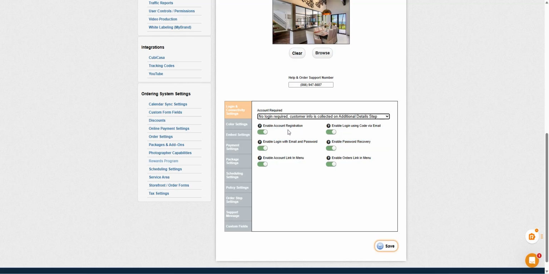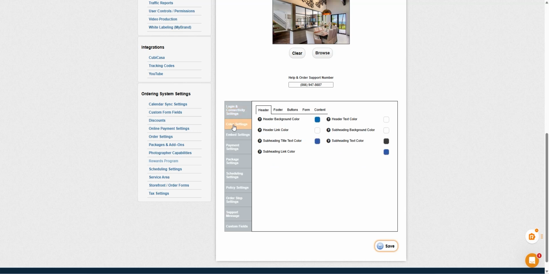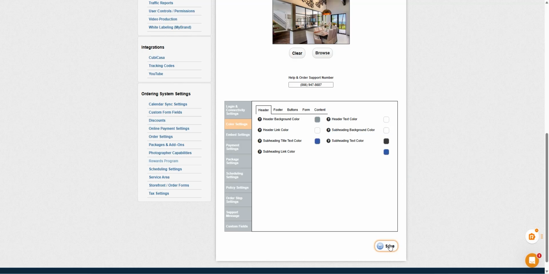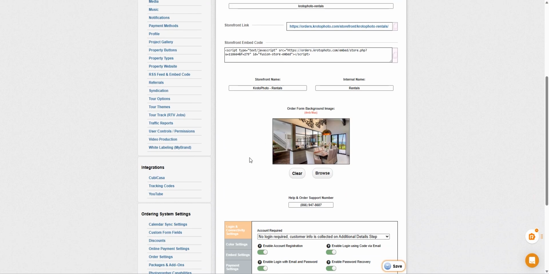Down below, you'll see some toggles. These are specific to either the login aspect or adding links at the top of the storefront so they can access their orders directly from there or their account. If we move on to the color settings, here is where you can change the colors of your storefront. Click one of these, you can set it to a color, hit save, and then be sure to hit save when you make any changes as well.